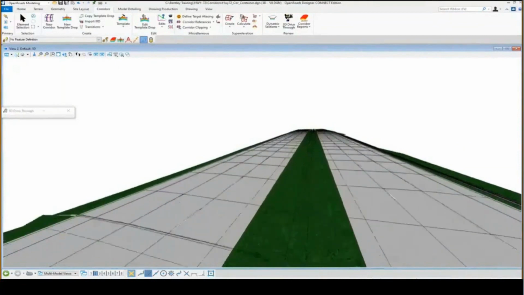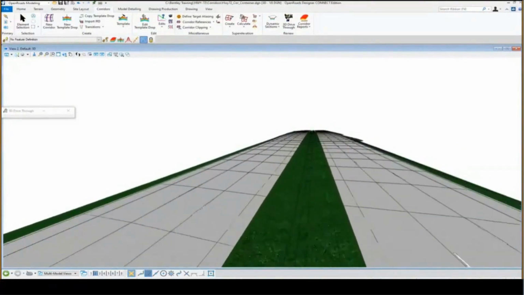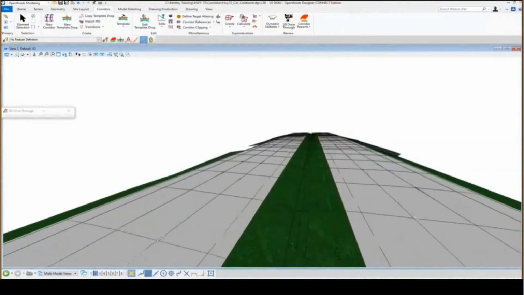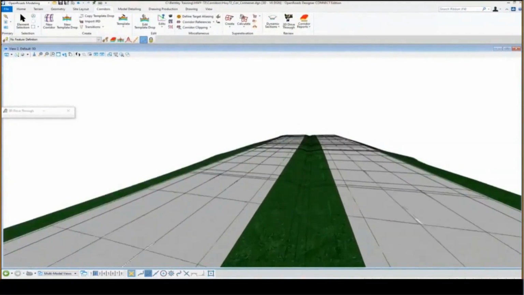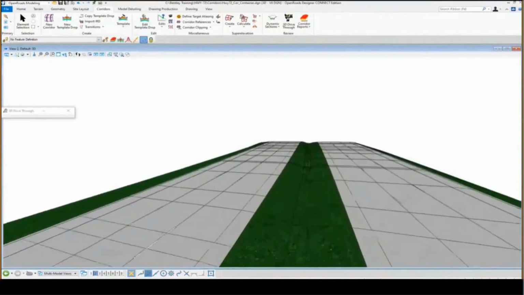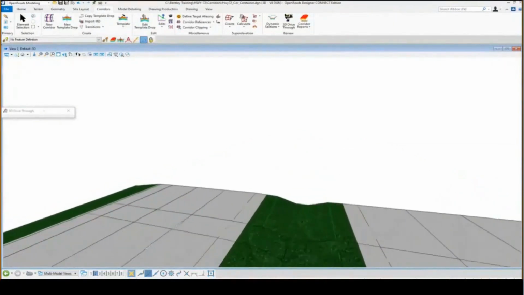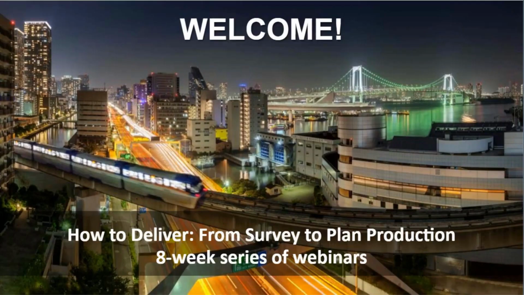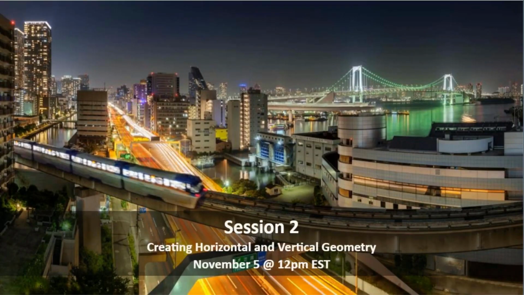The model that you see there is the design model. That's where we will end up throughout these sessions over the coming weeks, along with creating that model, designing it, and producing the deliverables that go along with it. As we go through these sessions, we're going to build upon each piece of data. The data set is going to be built as we go along. Next session, next Tuesday, is going to focus on creating horizontal and vertical geometry.